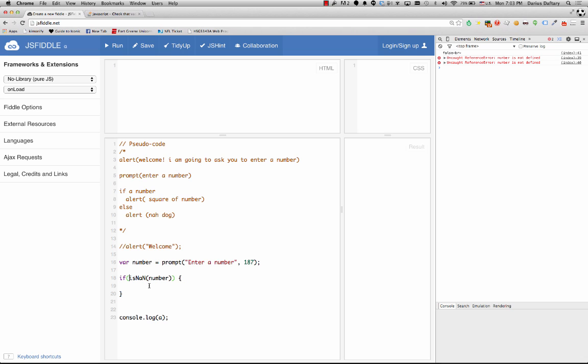So, if number's not a number, that means it might be a string or a boolean or something like that. So we'll show the helpful error message, right? Okay. Else, right? Elsa. What? I just saw Frozen. We alert the square of the number. That should be pretty straightforward.